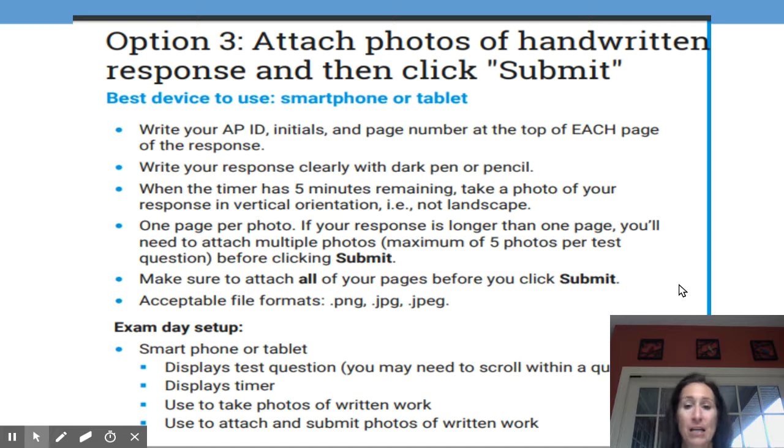And then when the timer has 5 minutes, you would start taking photos of each page separately in vertical orientation, and then you would upload them one by one before you click submit. Again, that's going to take the full 5 minutes for sure. And you have to upload them in PNG, JPEG, or JPG. And those are your choices. Again, use the first choice. And if you don't think you have the materials to do it, contact me. I will get it for you.